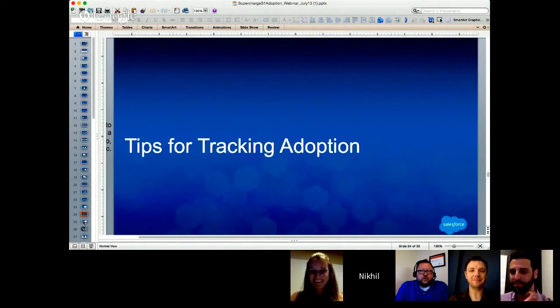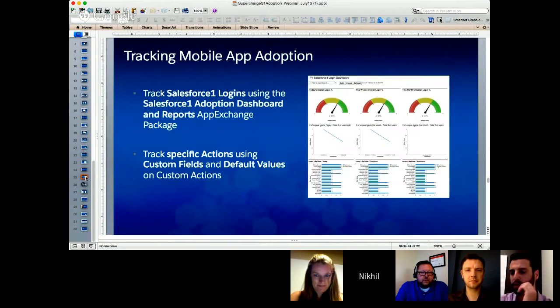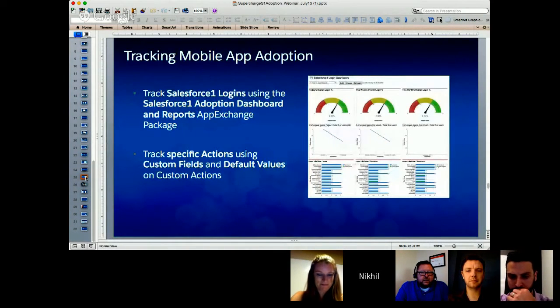So let's talk about tips for tracking adoption. If we're going to drive adoption, I bet all of our executives that we just sat down and talked about Salesforce One with are going to want to see reports, dashboards and some metrics behind it. So the first thing we can do to track adoption is get the Salesforce One adoption dashboard from the AppExchange. It's simple to download, and the AppExchange has more than just apps. It has pre-built dashboards and reports like this one. You could easily spend a couple of days building all of these reports and not know if you're tracking the right metrics. But with this dashboard, you have a place to start and a place to start the conversation.